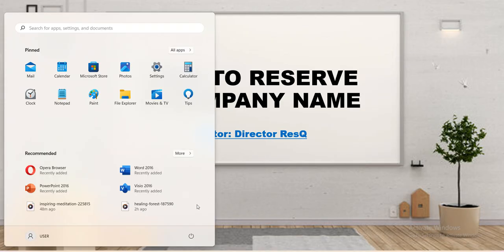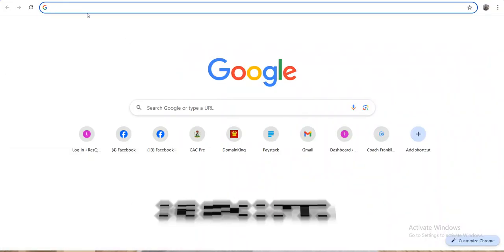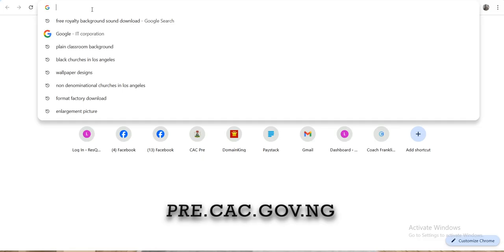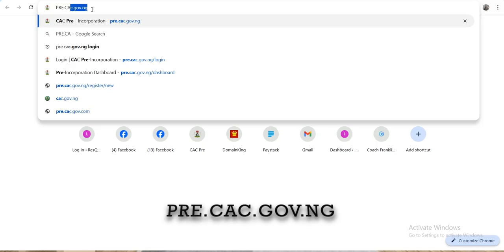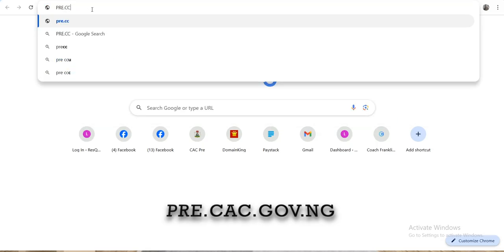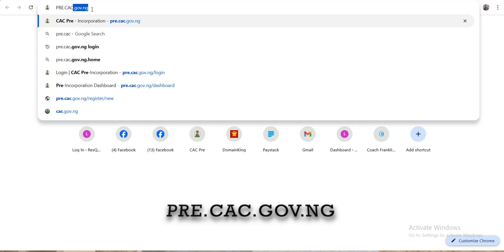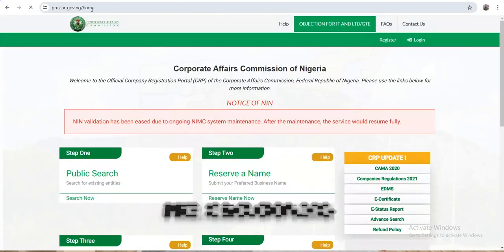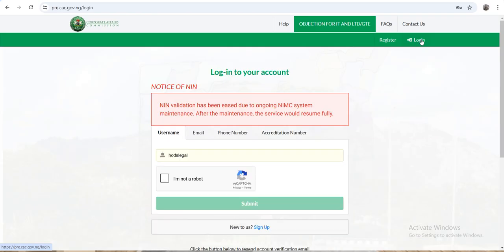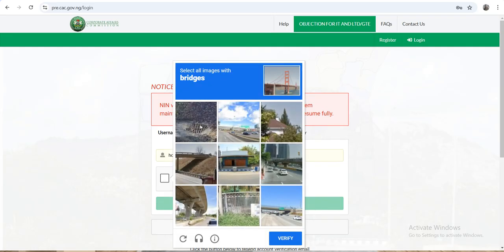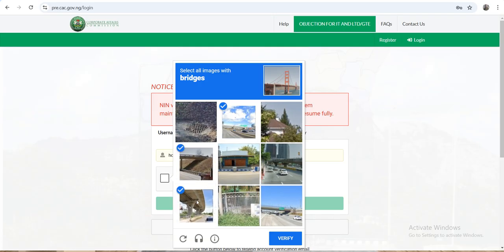Now we'll go on to our browser and then log into CAC using pre.cac.gov.ng. Now once you are logged into their site, it's time to log into the individual portal you've created for the company that you want to register, or you have access to an agent portal. So let me quickly fill this captcha so that they can allow us to proceed.